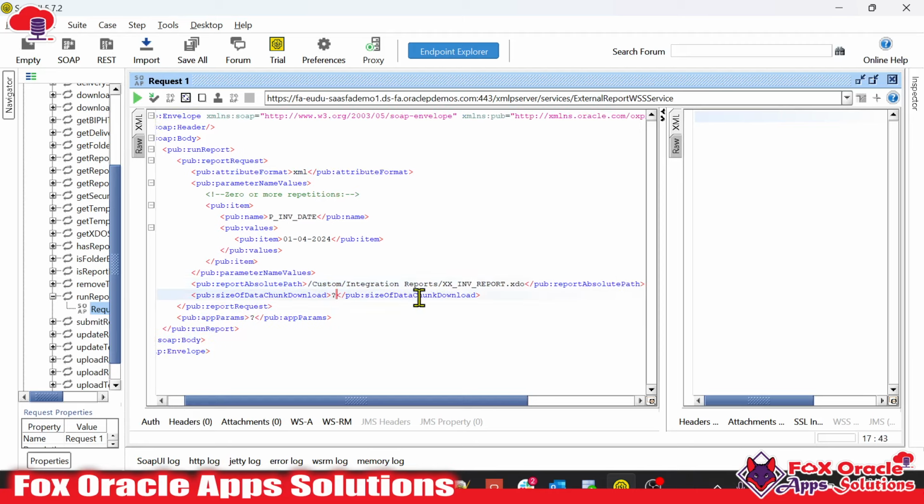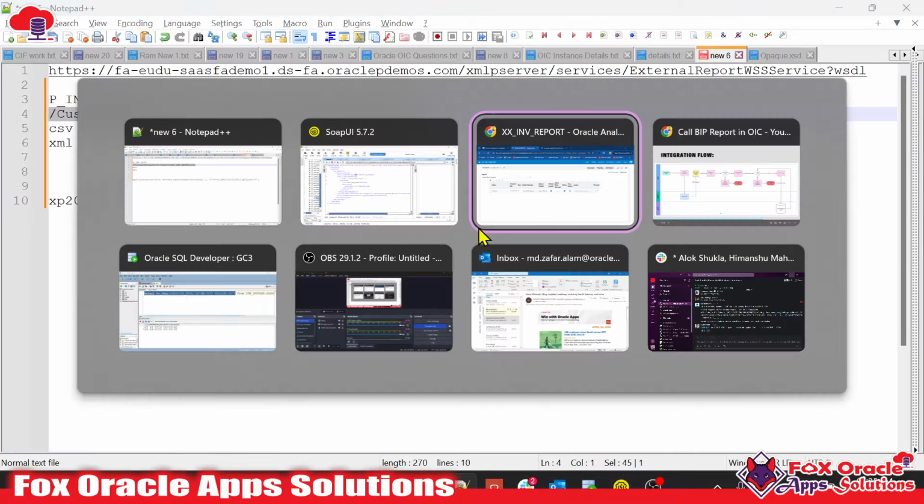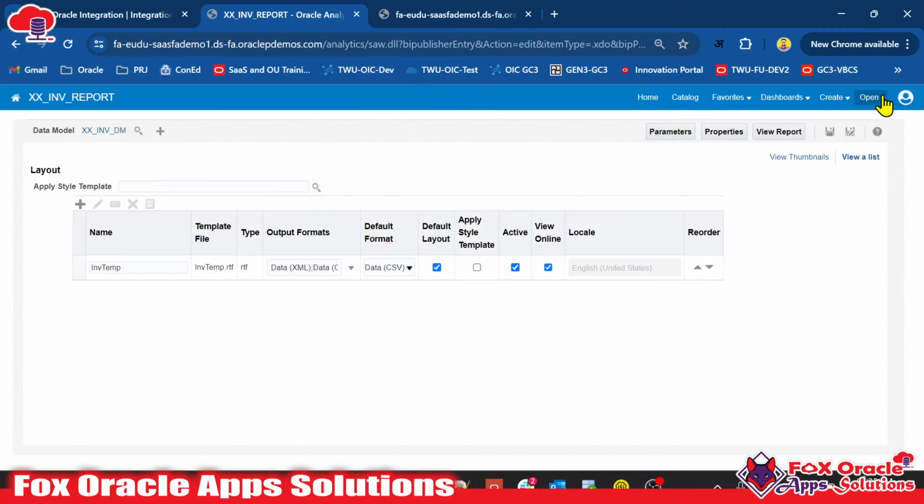So here I will provide -1, and we don't require that the app parameters will delete. So this is our request payload to invoke the BIP report from SOAP. Now in the SOAP UI, we have to provide the Fusion credentials, the user of that Fusion application by which we are running this integration, running the BIP report. That user should have the access of all these things.